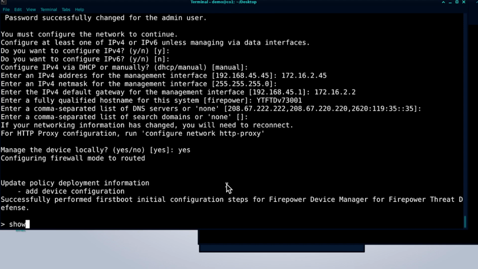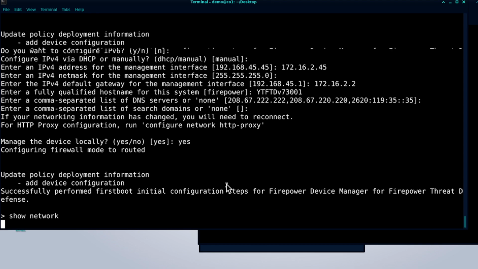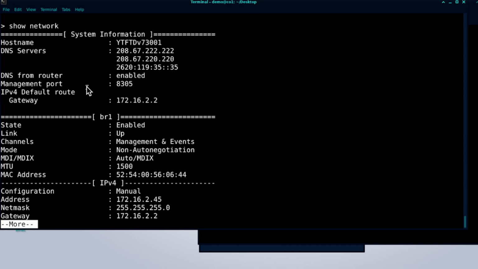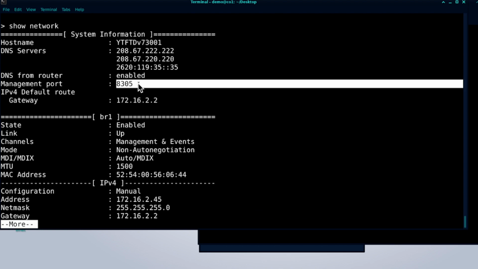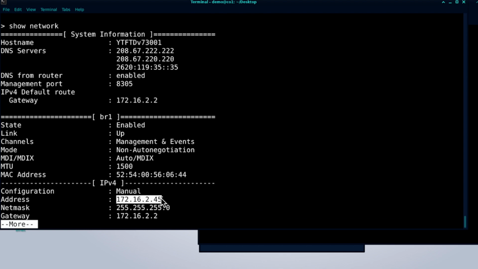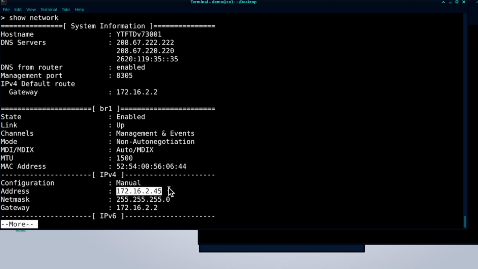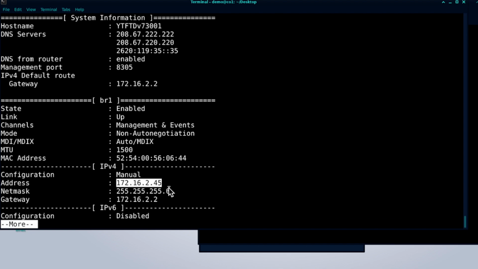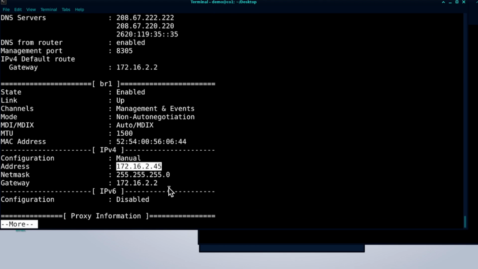If you run show network, you should see whatever you have configured being shown over there, right? So the DNS server, the host name. If you're using FMC, then you also need to make sure that port 8305 is open. We're not, so that's fine, right? Default gateway was set to .2.2, and then the management IP is set to 172.16.2.45. Okay, so that's pretty much what you need to do on the console itself.